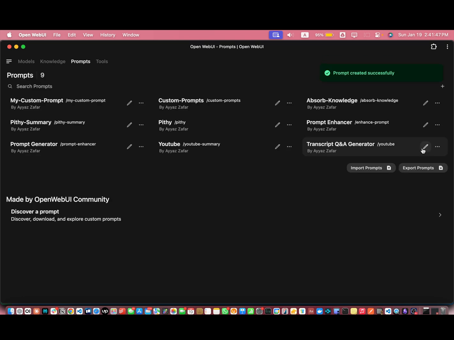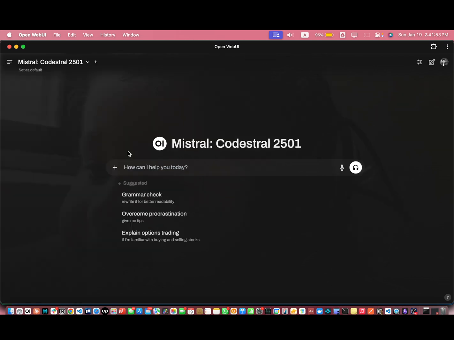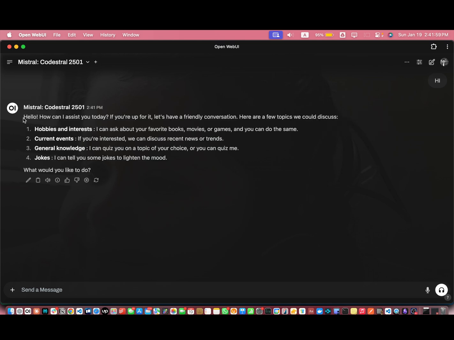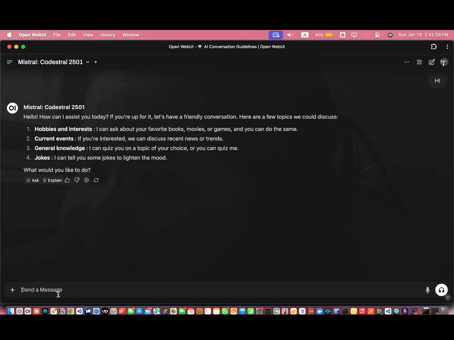After saving, open a new AI chat. Before using the prompt, I will first copy some text so that I can show you the clipboard usage as well. I generated some text with AI and copied it. Now to use the prompt, in the chat input, type slash and type the name of the command.